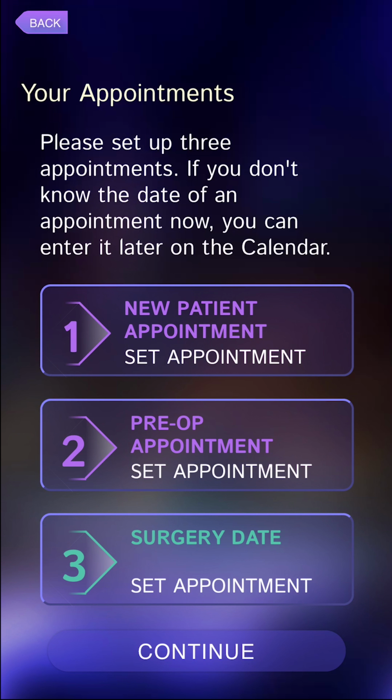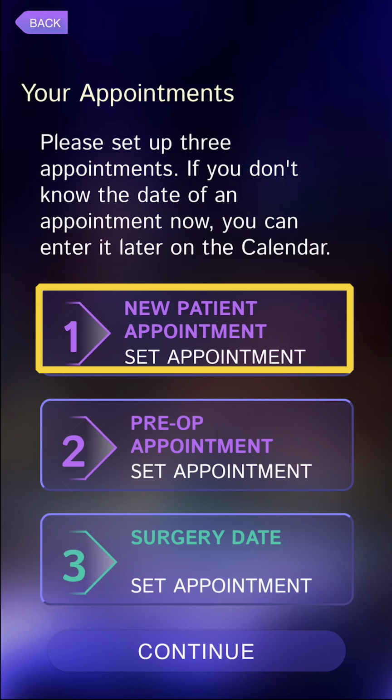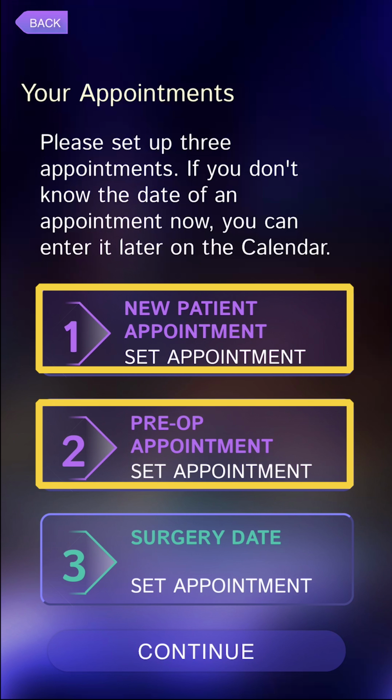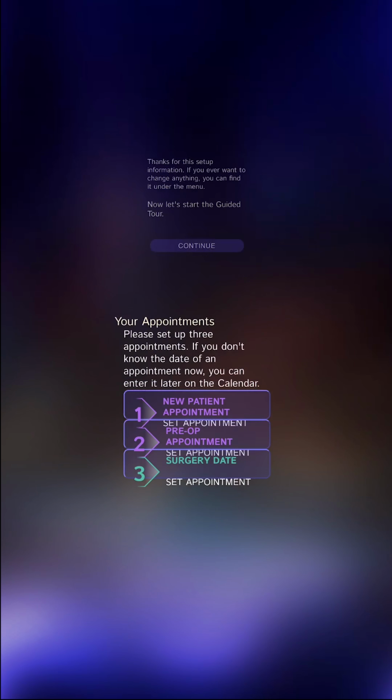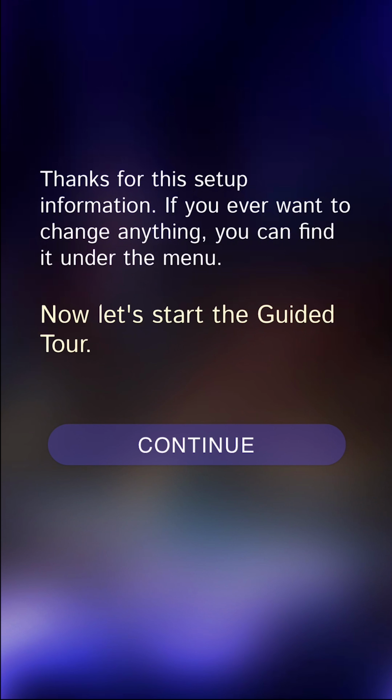Now, we need you to enter 3 appointments: the new patient appointment, the pre-op appointment, and the surgery appointment. If you don't know a date, select I don't know, and we'll ask you later. Now we'll give you a guided tour of the app. This video will show you everything you need to know to use this app.